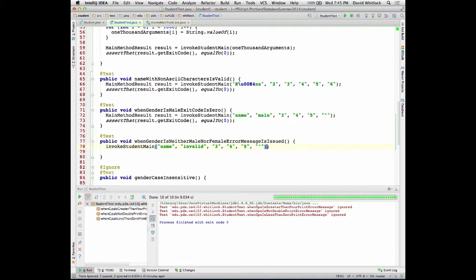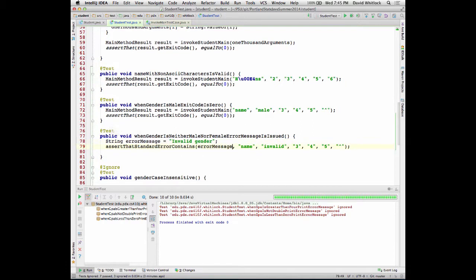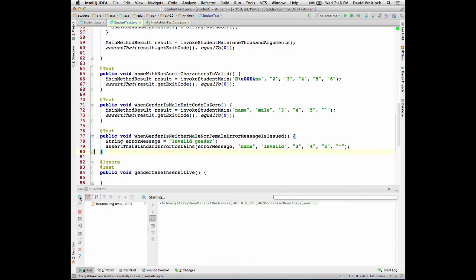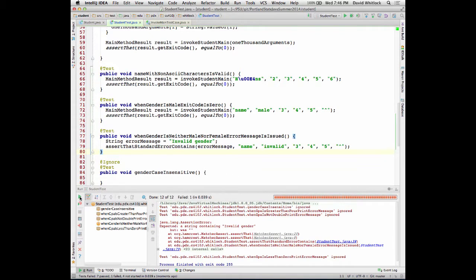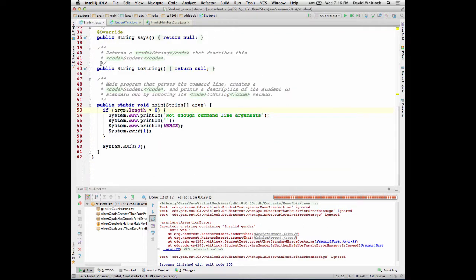Actually, this is one of those times where it's like assert that standard error contains, because we expect there to be an error message. So what do we want the message to be? Invalid gender. Put this in the error message, it's a little easier to read. Okay, let's run this. Failed! Yay, we're green or red. Okay, something failed. We expect invalid gender. Now it's time to write some real code.